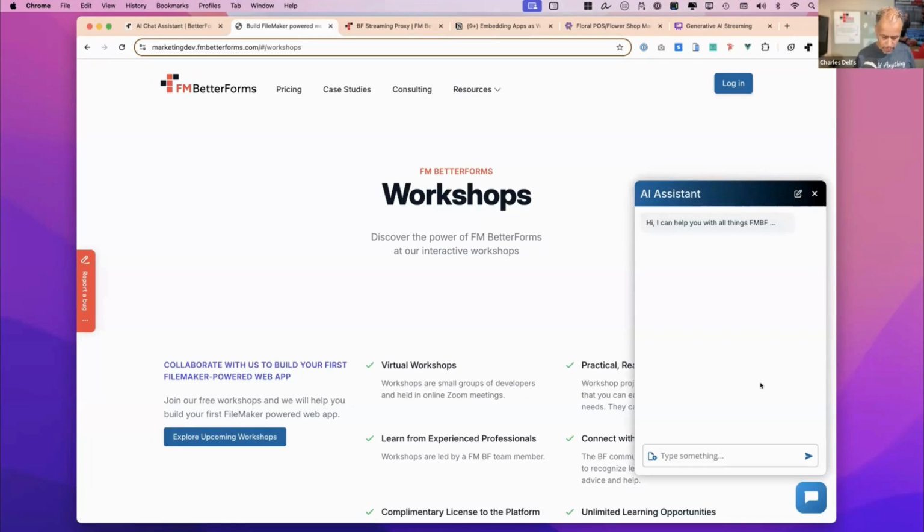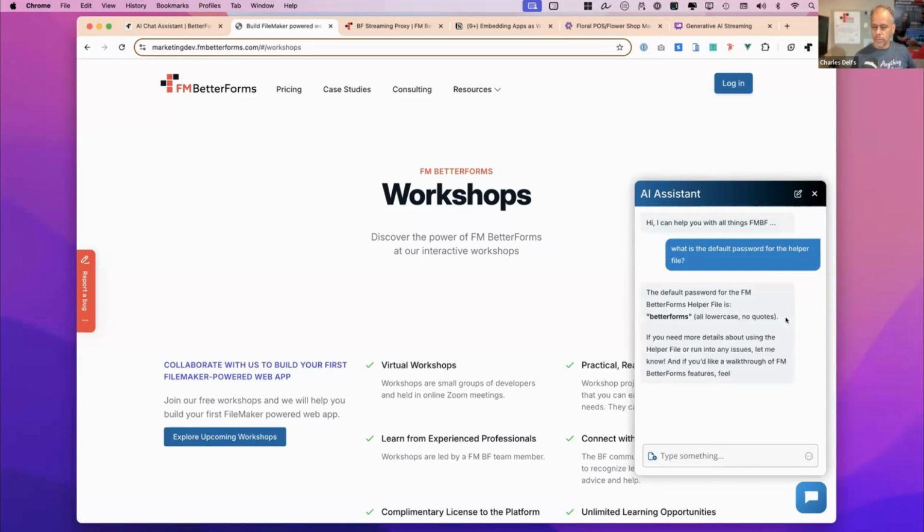So what we've done, just for this example, is we connected it up last night to our docs. I can say things like, what is the default password for the helper file, as an example. And then the AI is going to search the documentation, and the default password for the BetterForms helper file is BetterForms, all lowercase. For sure, that's wrong.